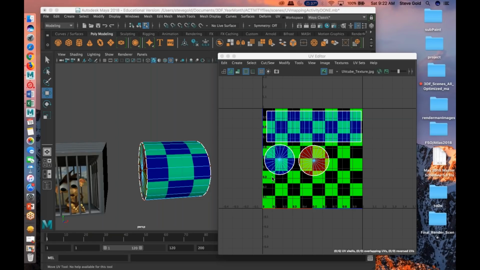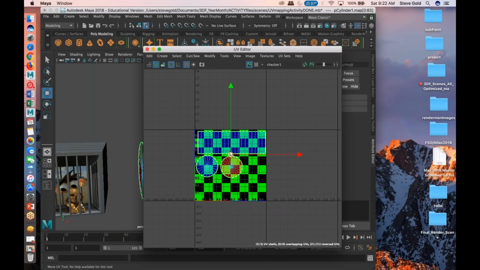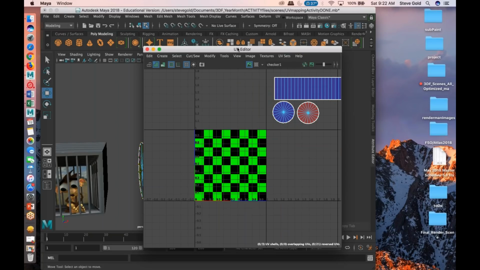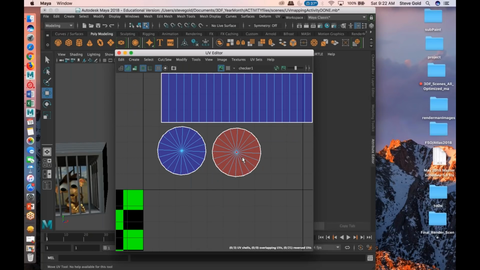All right, so let's do this last one. And I'm going to grab these shells. And again, I'm going to take them out of the 0 to 1 until we get the texture in there. And you can already see what's wrong with this guy.